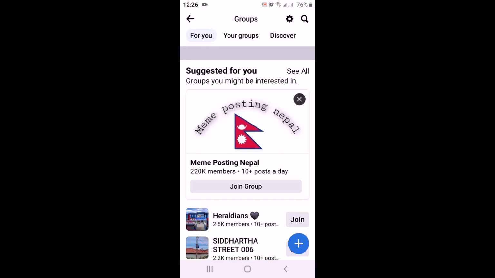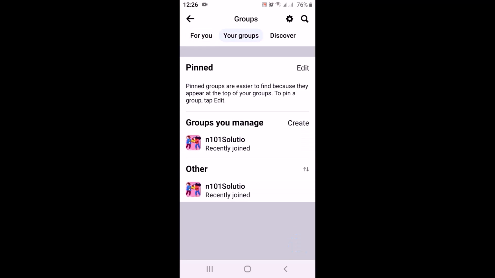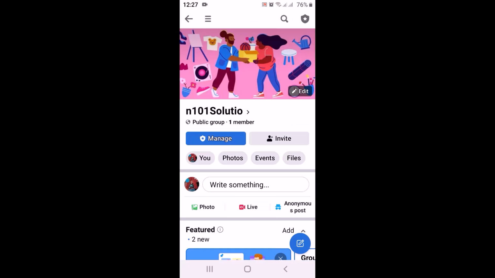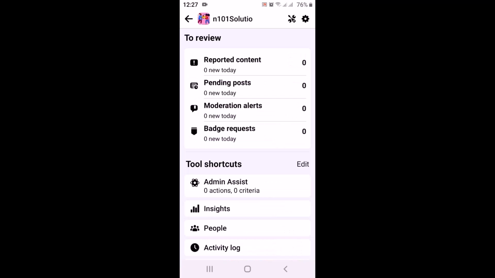On the next interface, tap on Your Groups, which is right on top. Then after that, open the group page that you want to add a description on. Once you tap on it, your group page will be loaded. Tap on the star icon located right on top. After you tap on it, on the other interface you have a list of options. Then you'll have to tap on the gear icon located right in the corner.